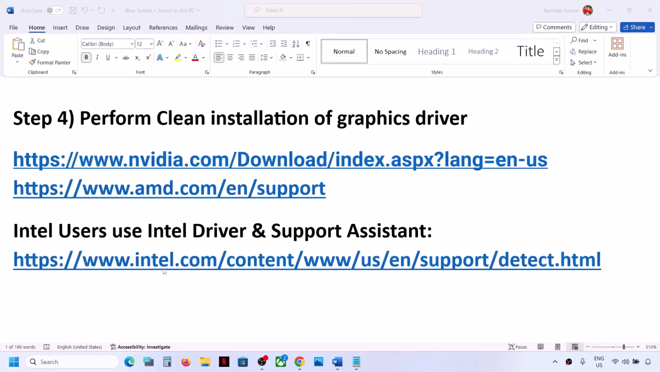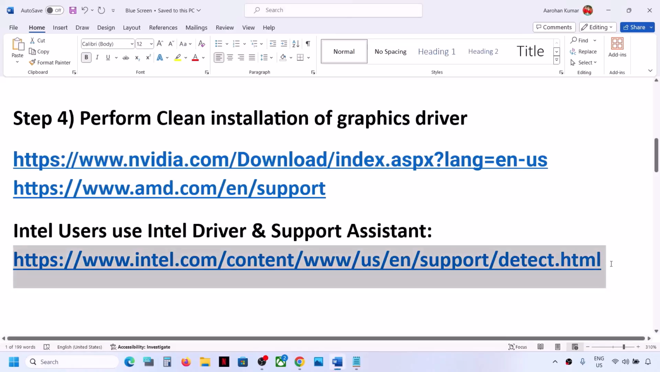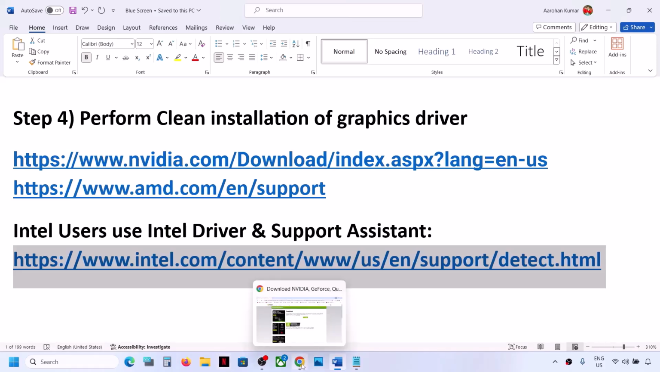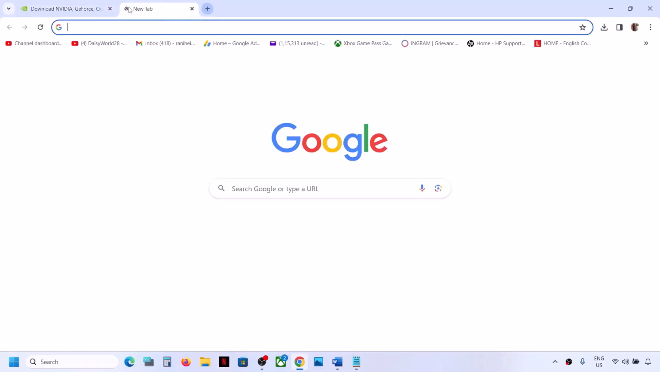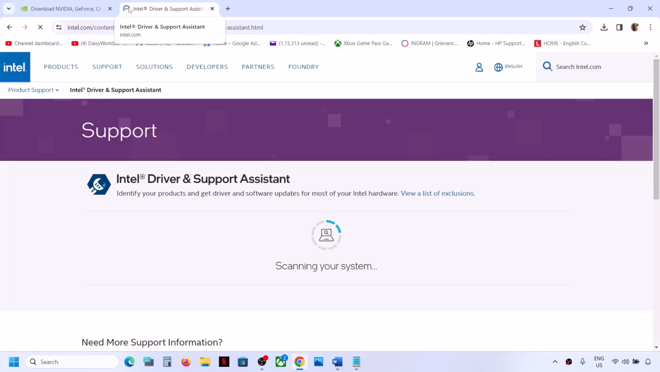Now if you have an Intel graphics card or Intel processor, in that case you can use Intel Driver and Support Assistant to update your system drivers. For this you can copy this link. The link is provided in the video description. Open this link in a browser.